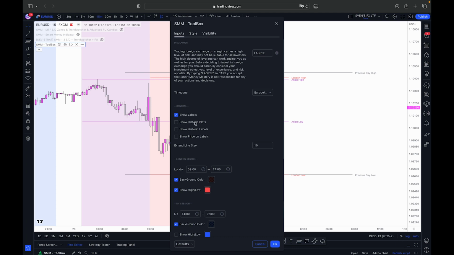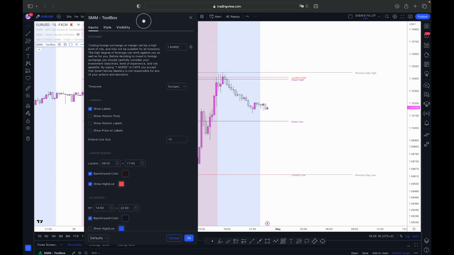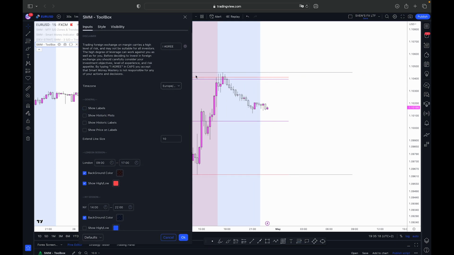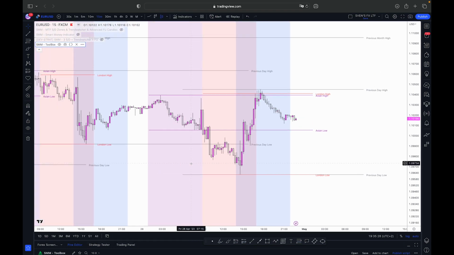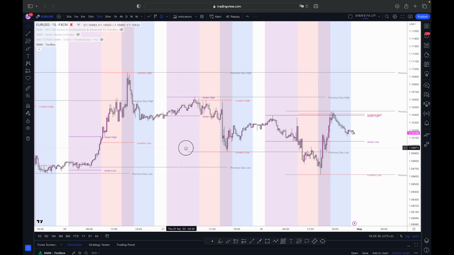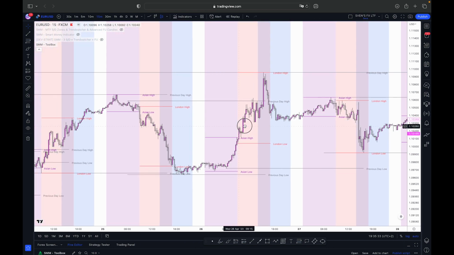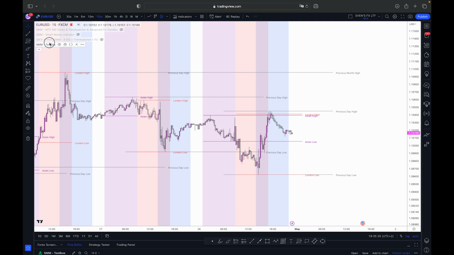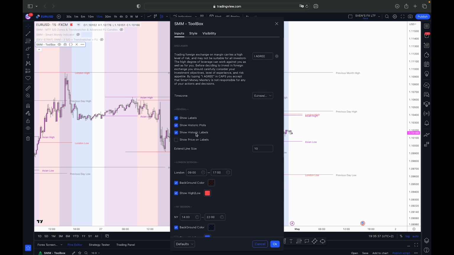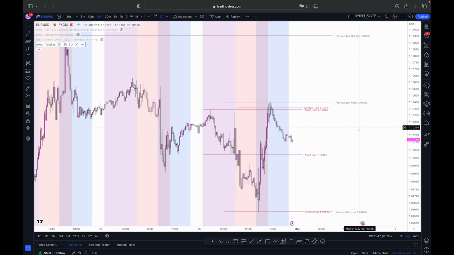So with the general settings, you can choose to show the labels. If you disable this, you won't be able to see the names of the sessions. You can also see the historic plot together with the historic labels in case you want to see what it was the previous days, as you can see here. Alright, let me disable this quickly. You can also choose to show the price on the labels, which could be valuable information for you while trading.